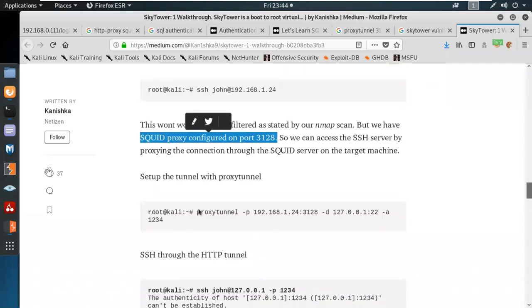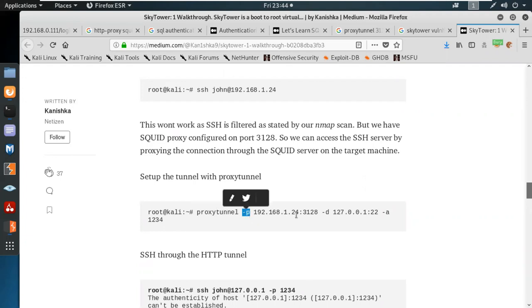So see this command. This is the important command. Proxy tunneling is basically making a connection. -p is the host with the proxy, the host on which the application is running, the application which is our 101.11 IP address and the port number it is running on. -d is the destination, and we're gonna communicate with our localhost on port 22. And -a assigns port number 1234. You can use any random port. So see this one.